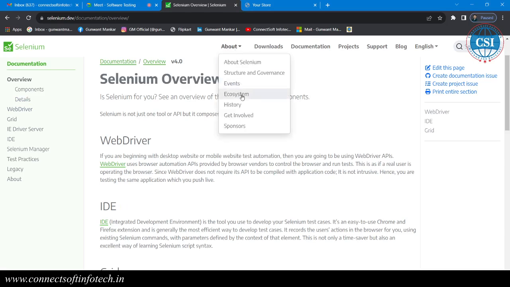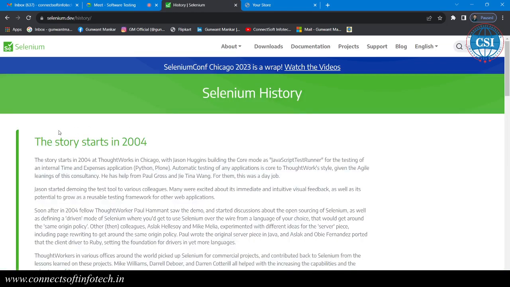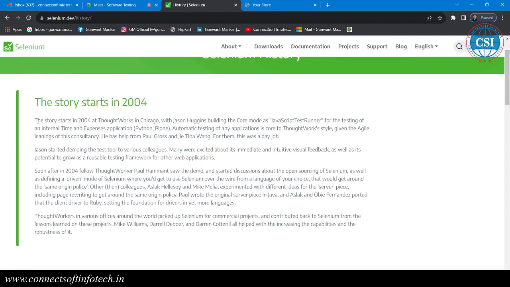So about Selenium, read the full history. The story starts in 2004. I'm not going to explain the whole story, just to see here who developed Selenium. The tool has been developed by Jason Huggins, building the core mode of JavaScript. So in 2004, Jason Huggins built it.